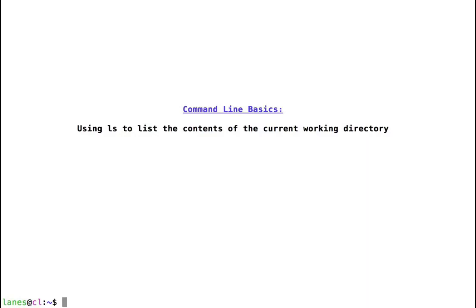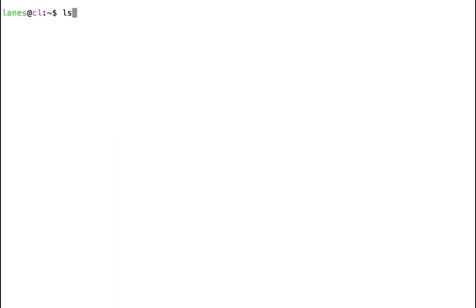Let's take a look at command line basics. Using ls to list the contents of the current working directory. ls is one of the most commonly used commands. Let's take a look. If I run ls with no arguments, it will display the contents of the current working directory.